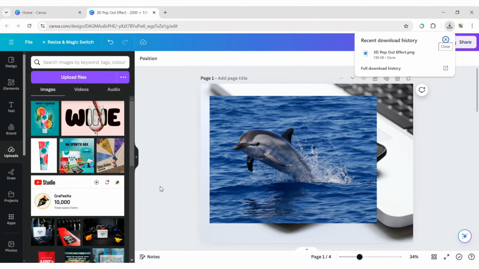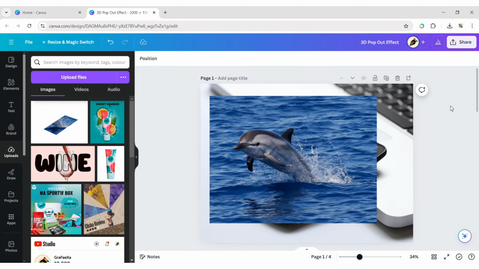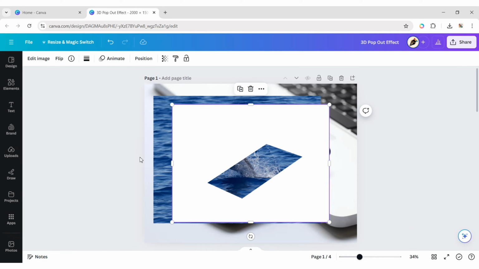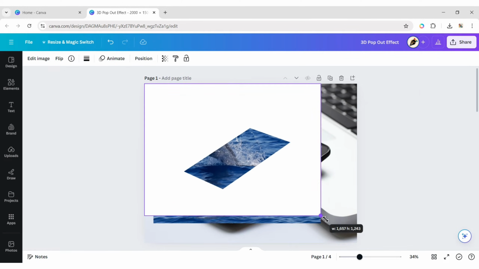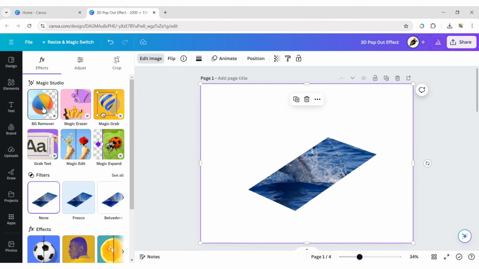Upload your PNG image and add it to your design. Expand the image to the background. Click on Edit Image, then BG Remover.